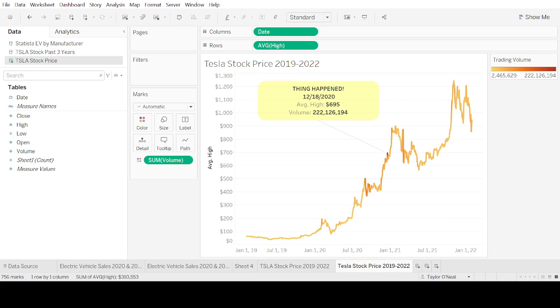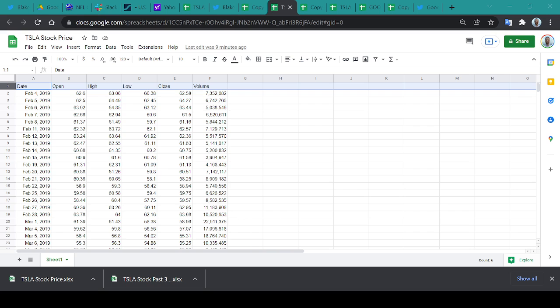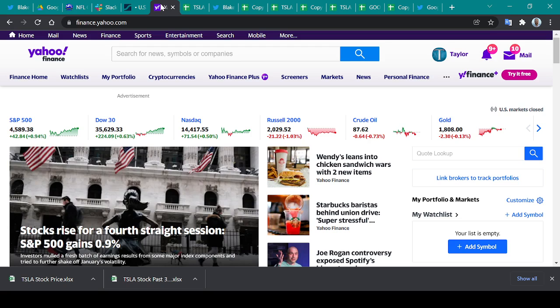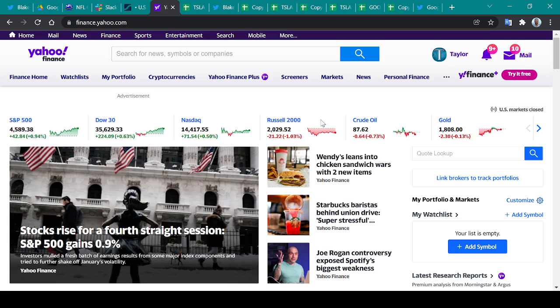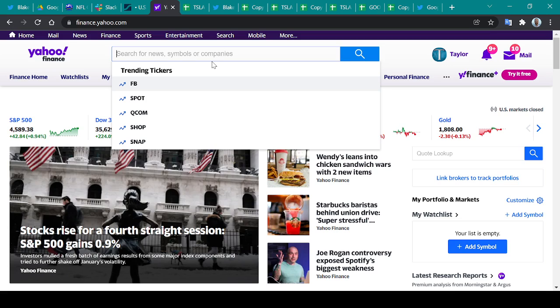All right, so one more way to do this. And we will switch back over to our browser in a second. And we are going to head on over to Yahoo Finance. So in Yahoo Finance, this is kind of the old school way of doing it, but it's not too bad either because we're going to get a lot more data and it's super easy as well. And it does have a little search here.